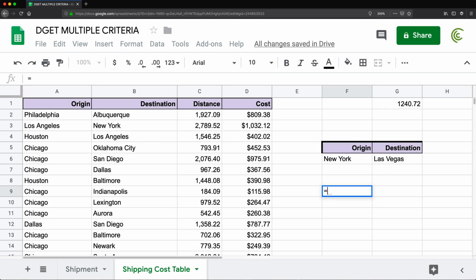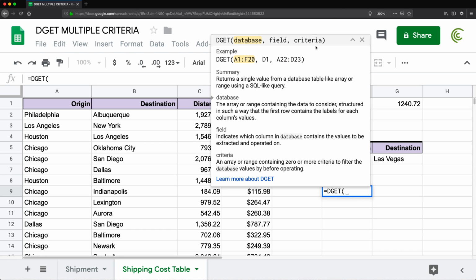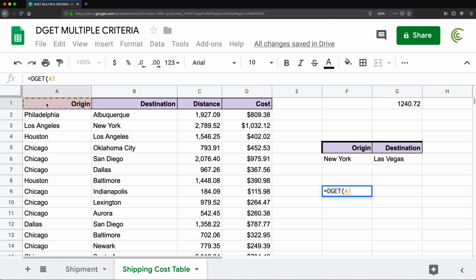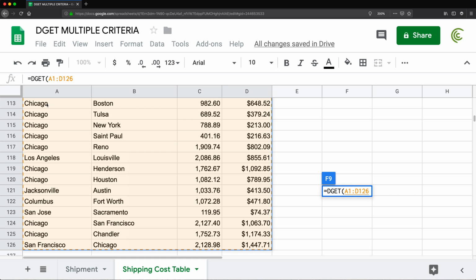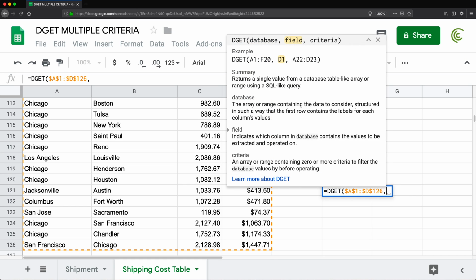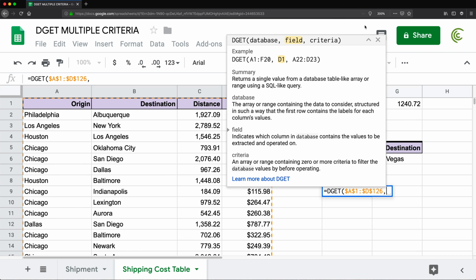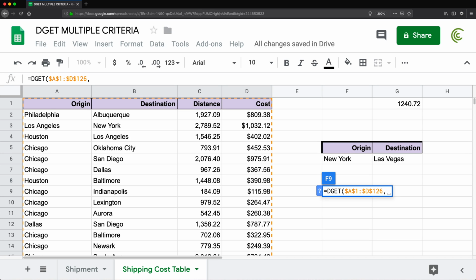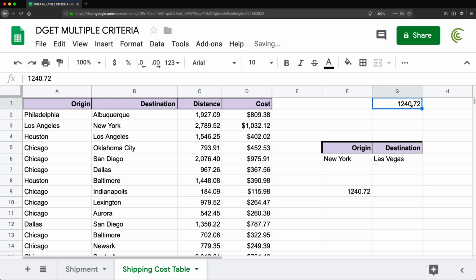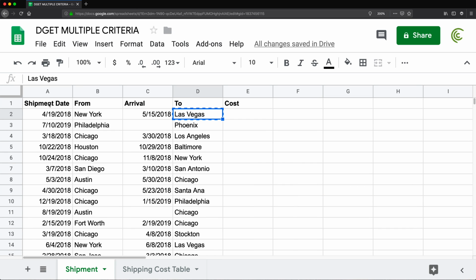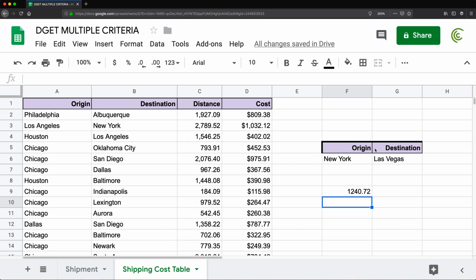So if we did our DGET function, I'm gonna set the database table to be this right here. So Command Shift right down, F4 to lock the table, comma, and then the field I want to get from this database. So the information I'm getting from is from this column called cost. So that's that, comma. And then I need the criteria. So my criteria is gonna be this. So if this works well, we should get that number. There it is.